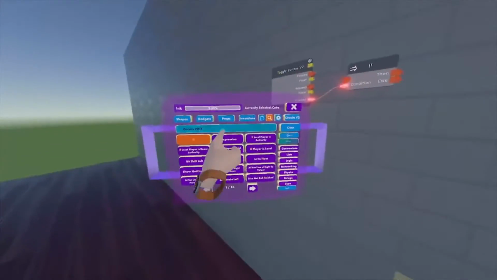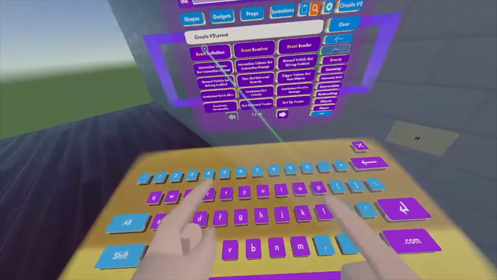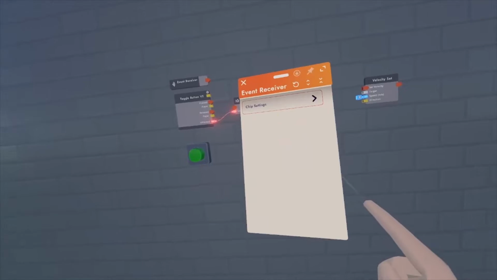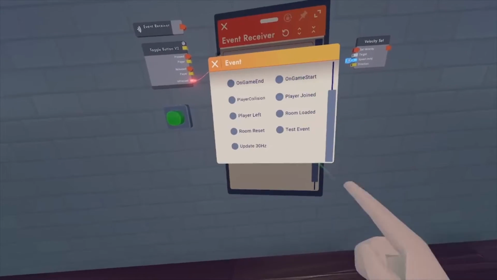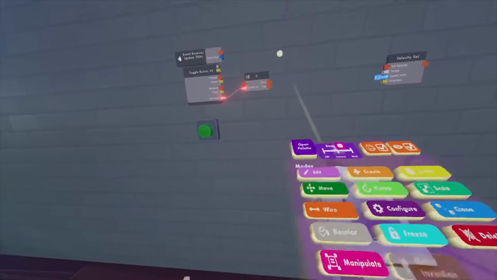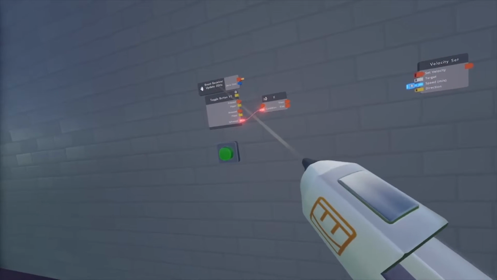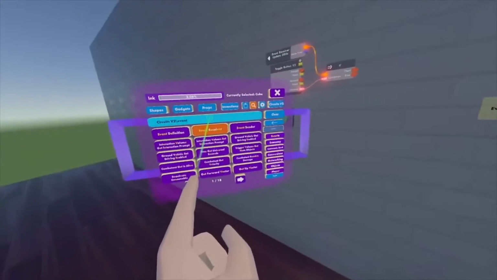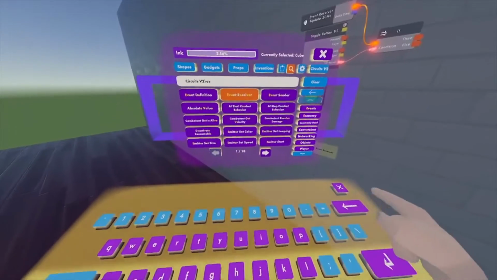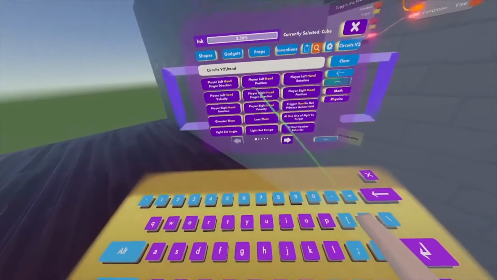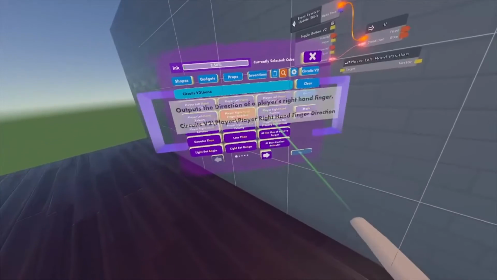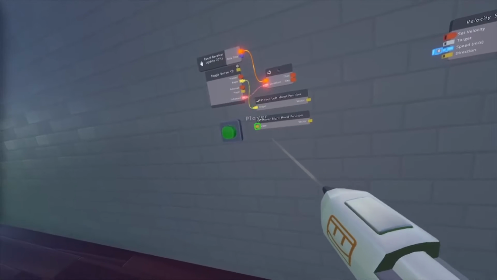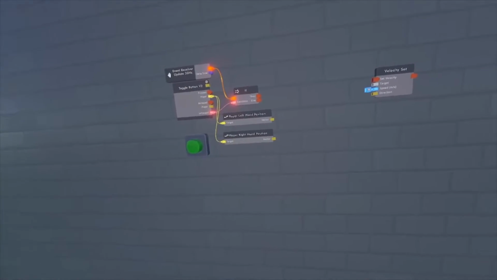Next, we're going to need an event receiver. And then I'll just put that above the toggle button. Configure it, hit chip settings, events, scroll down and hit update 30 Hz. Wire the execution output of this event receiver to the execution input on this if. On the then, actually what we're going to do first is search hand and get left hand position and right hand position. And wire both of those to the player who pressed the toggle button V2.